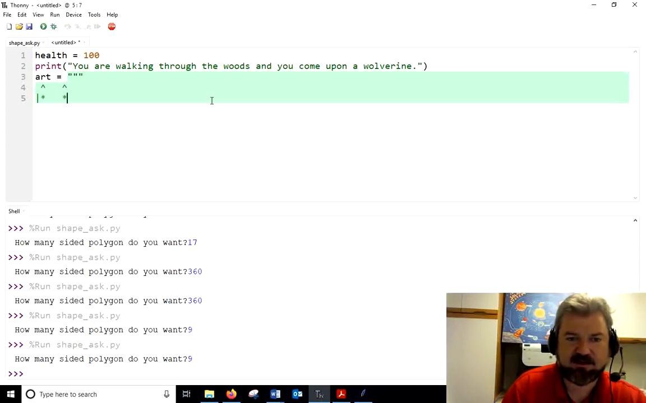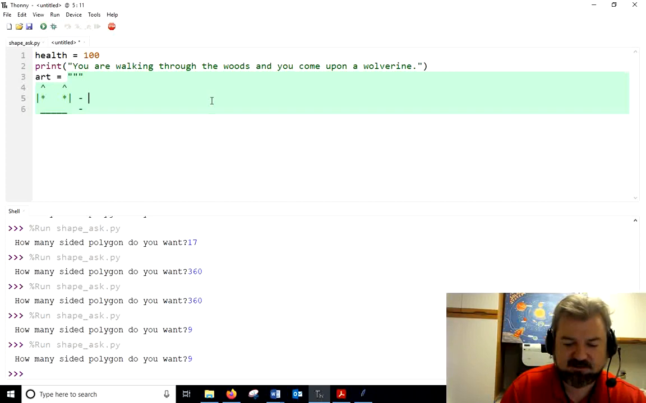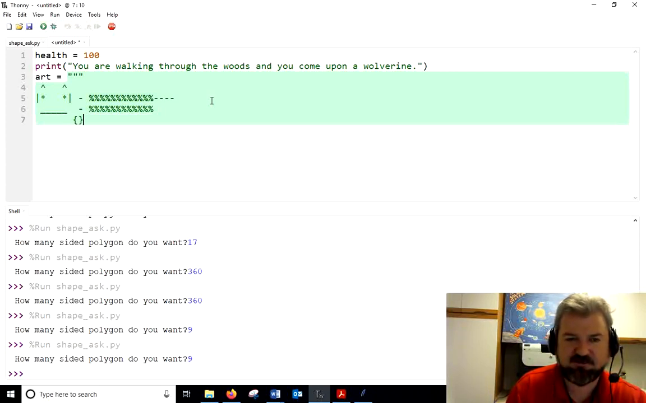Now, if you go online and look at ASCII art, you'll see some pretty cool stuff. It's amazing what the human mind can do with simple characters when we put them together in our mind to form these kinds of pictures. So, see here, the Wolverine's going to have, I don't know, percent signs around his back. How's that sound? And maybe a tail. And then the Wolverine has really, really powerful claws, right? So these are his grippy claws.